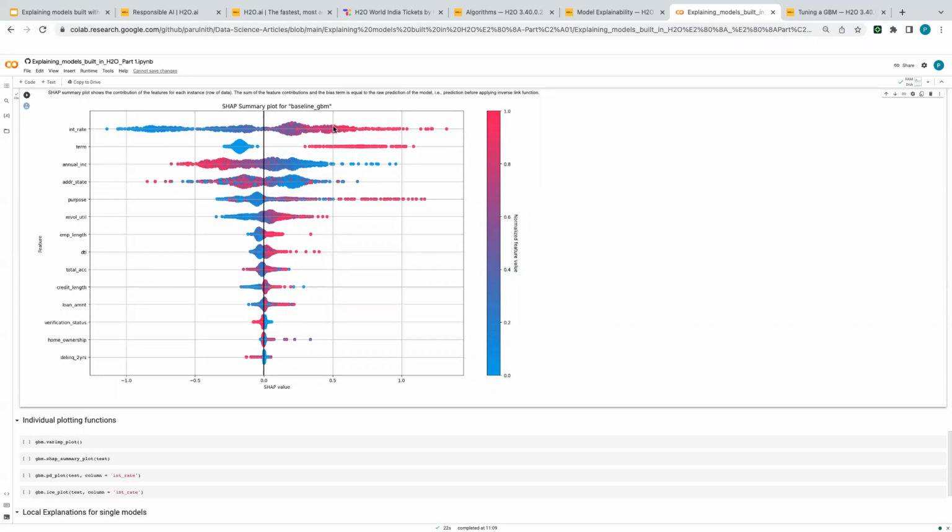Here, if you look on the right-hand side, you see this red. Red means higher value. So this is people with high interest rate, and the blue is people with low interest rate. The people with high interest rate have a higher Shapley value. That means they have a higher chance of defaulting as compared to people who have a low interest rate, right? So this is something that we're getting from this plot.